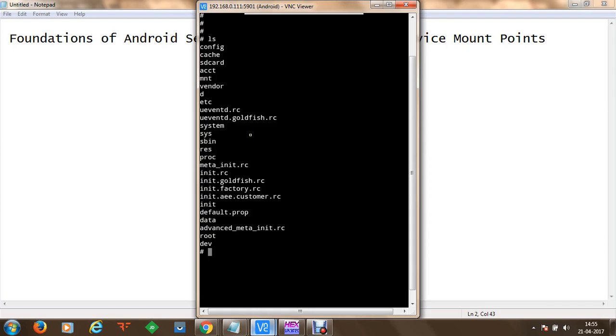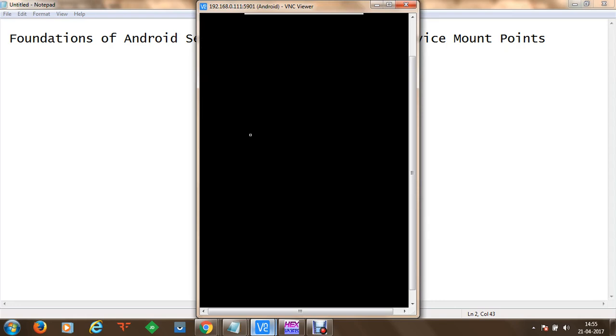Now, the device on which the operating system is installed is like a storage device. All the partitions of the storage devices are mounted into the directories, and the directories are listed here. Which partition is mounted on which directory, we can identify using the mount command.